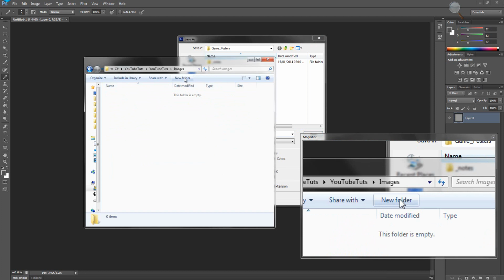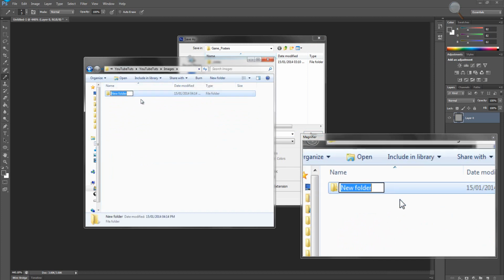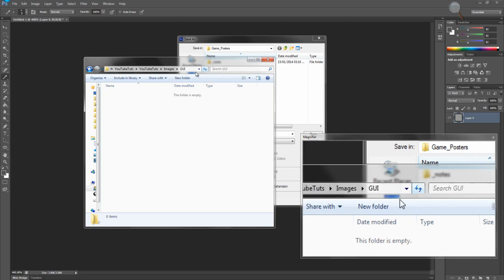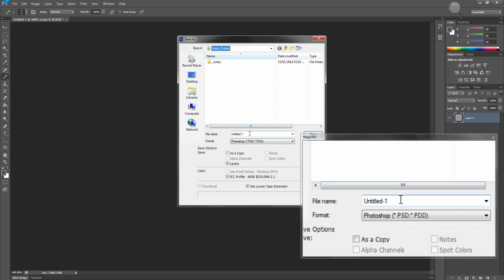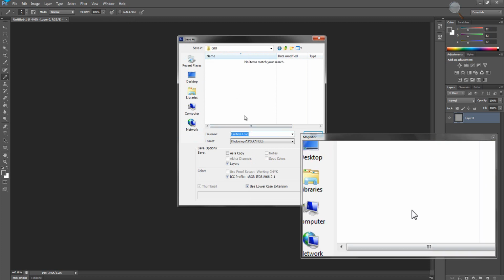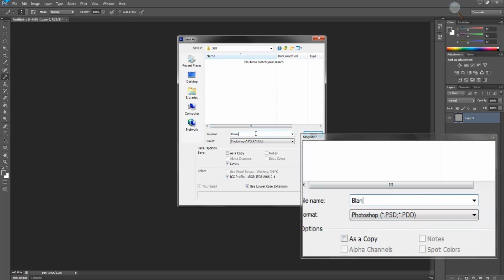So in here, of course, I don't know how big this game's going to be. So here, I'll put GUI, for on-screen GUI. And I'm going to click this up here, and then Control-C to copy, paste it into here, Control-V, it takes us to the folder. We can call this blank IMV, we'll keep the same.